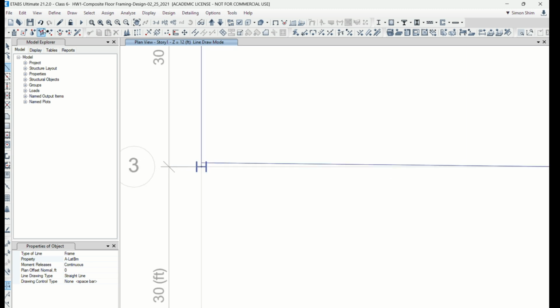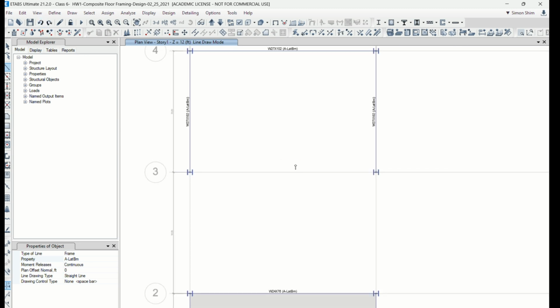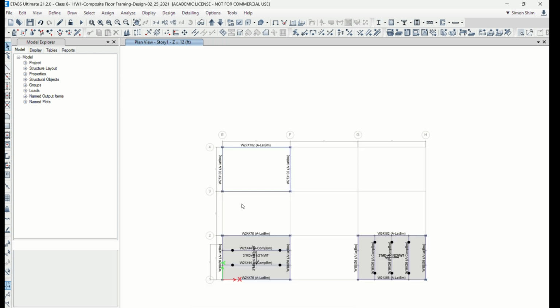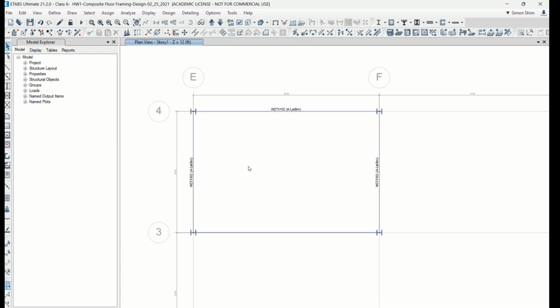No. Undo. Yeah. So I drew that girder. I click this.